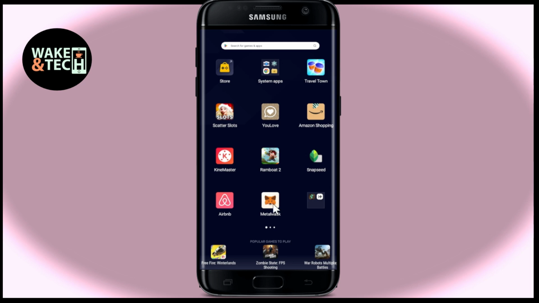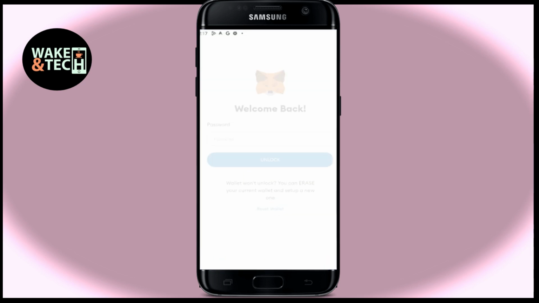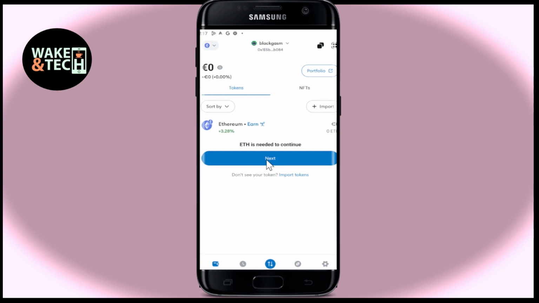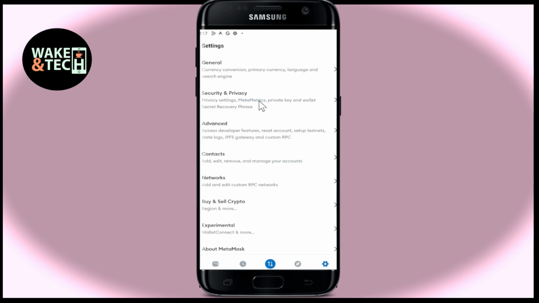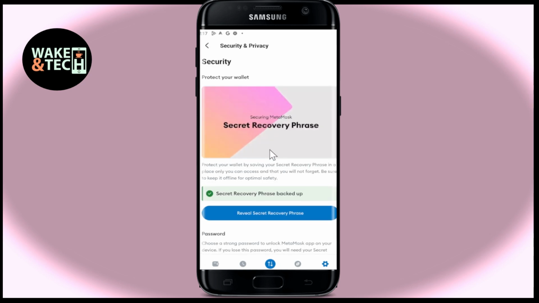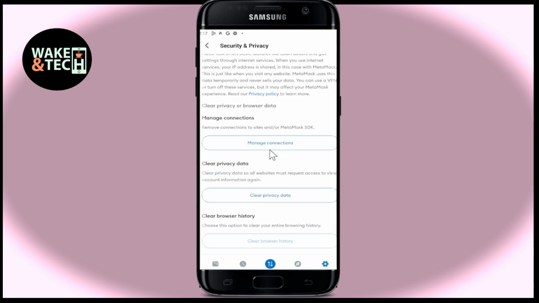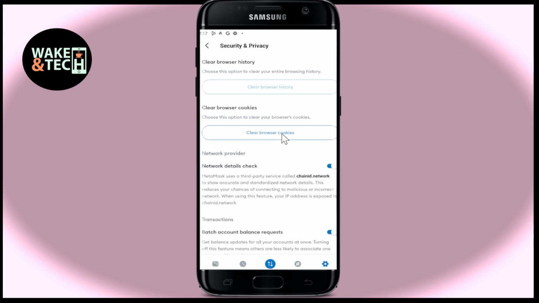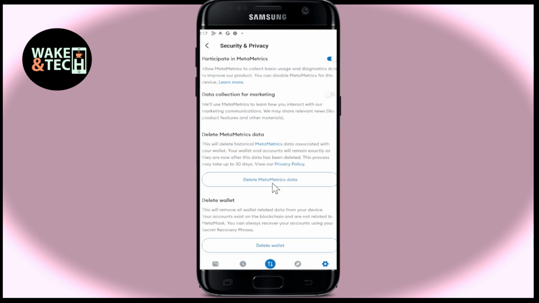Now, if you open up the Metamask application, you will be asked to log in using your password. If you proceed forward and log into your account, you will be taken into your homepage where you will find your portfolio. Now, if you click on the gear icon at the bottom right corner and go into security and privacy, you will see various different options, including the option to clear your privacy data, your browser history and cookies, as well as your MetaMetrics data.